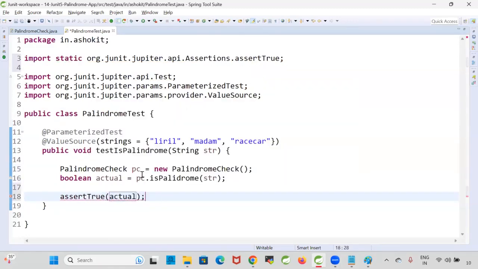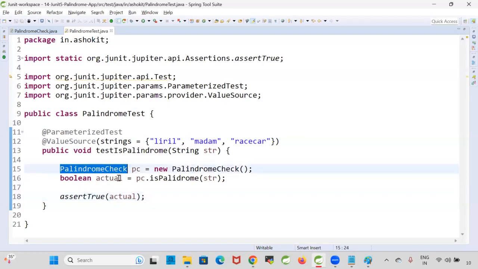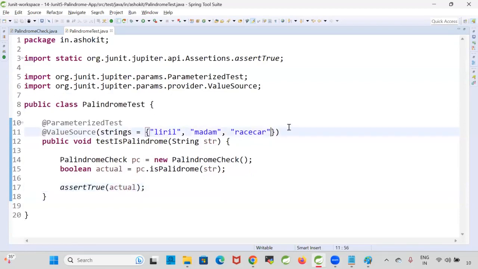Whatever the actual value I'm getting, if that is true, that is a palindrome. Otherwise, it is not a palindrome. Now, here, let me pass my name. Here, Liril is a palindrome, Madam is a palindrome, race car is a palindrome, but Ashok is not a palindrome.